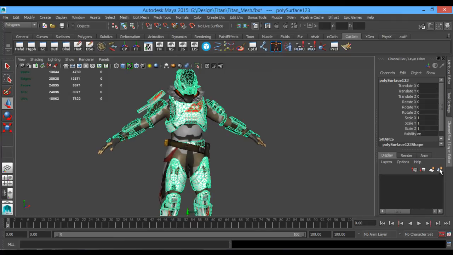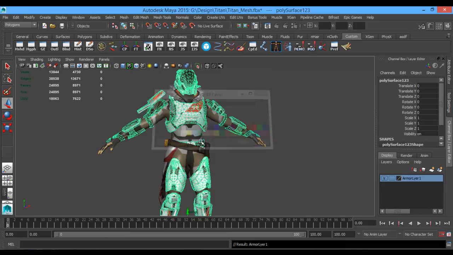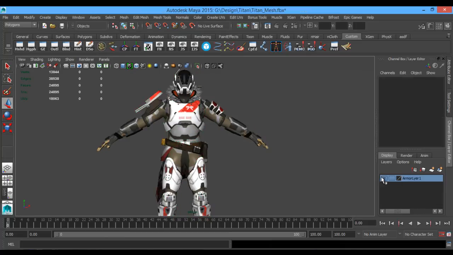So I'm going to go ahead and associate this with a new layer. So click on this icon, it will take all the mesh pieces I have selected and put them in a new layer. And I'm going to call this armor layer 1 at least. I'm going to shorten it too. Okay, I'm going to go ahead and hide those.